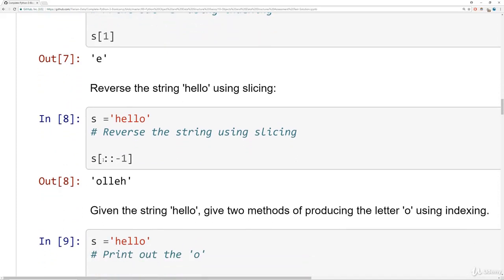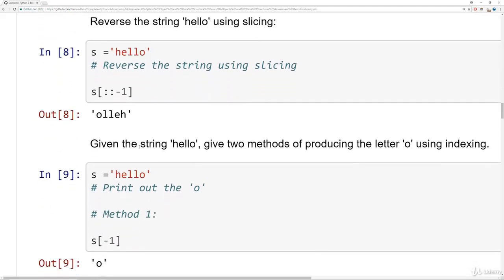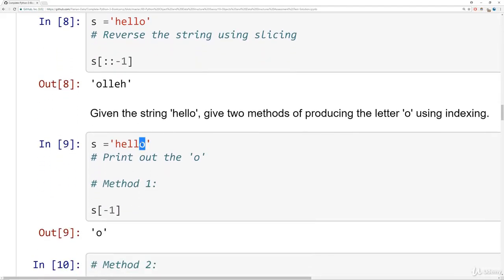Then we wanted to reverse the string hello using slicing. We showed you this trick, but basically it means go from the beginning all the way to the end in a step size of -1. So a nice little trick there that'll reverse the string. The reason that it's working is because you're going backwards through the string because your step size is a -1.